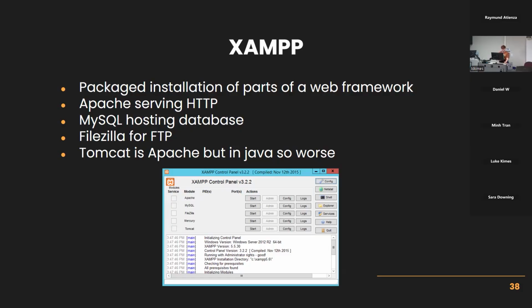And there's also Tomcat, which is Apache, but it's written in Java. And I don't know who wrote this slide, actually. This is an older slide, but apparently they really don't like Java because they said Tomcat is Apache, but worse.